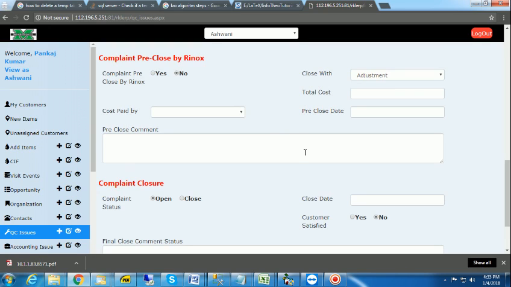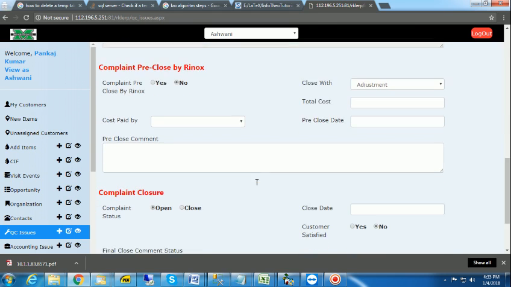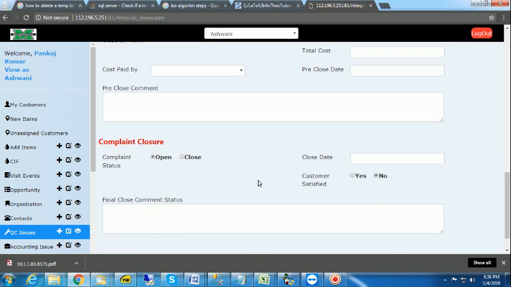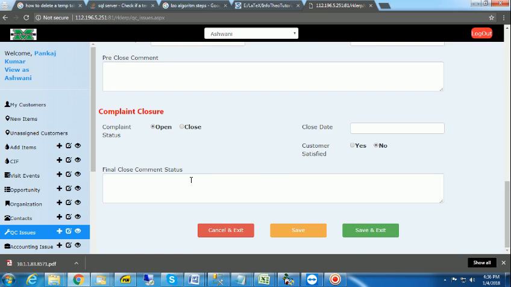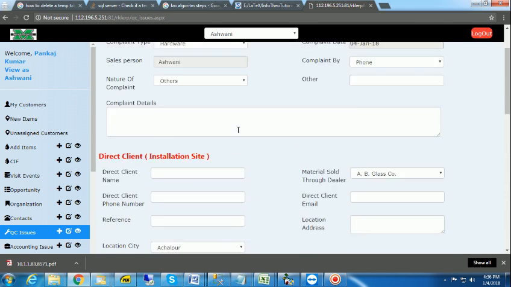Now once you have pre-closed it, customer care will ask the concerned person if that person is satisfied with the action taken or not, and it will appropriately fill data here. So this is the brief overview of the QC issues.